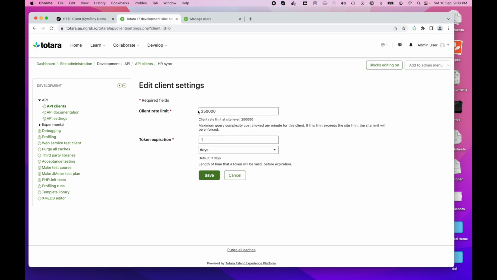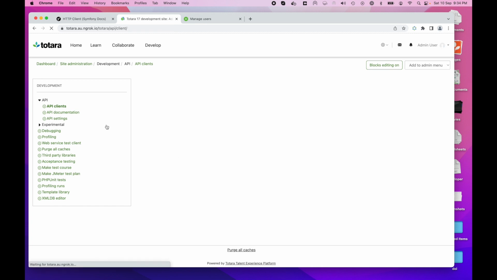You can override that client rate limit, so you can reduce this if you want a particular client to have less. You can't increase this beyond the site limit, but you can reduce it. You can also change the token expiration, and in this one you can increase if you need to. So you can have a single client that has a long expiration if you're doing development or something, but then other clients will start from the default, and you can change them as required. So those are the main settings that we have right now.